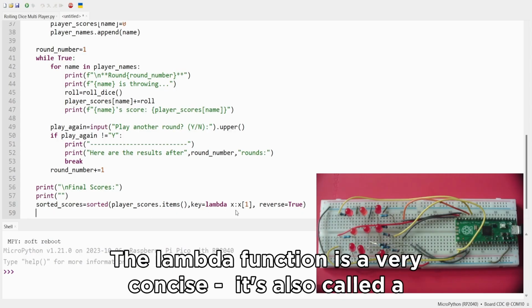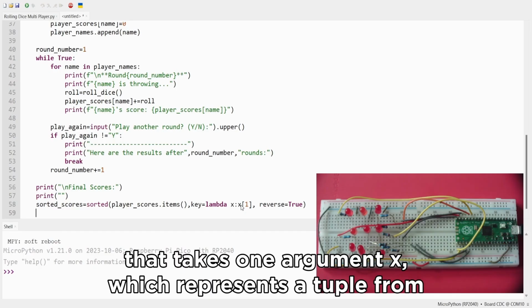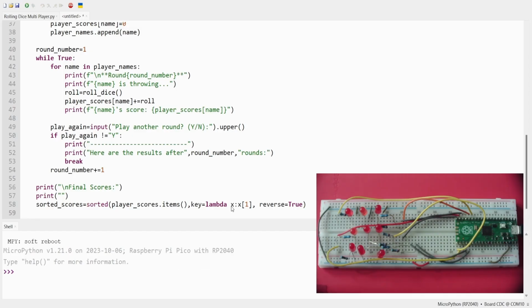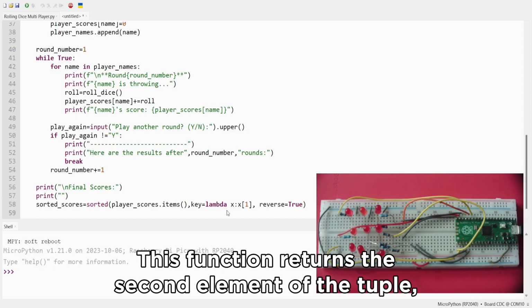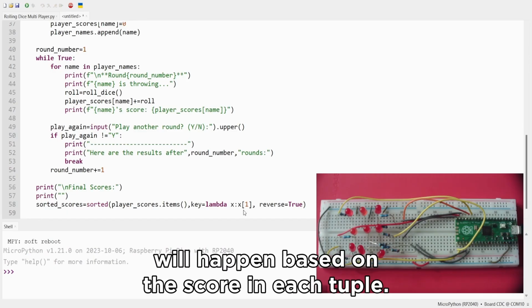The lambda function is also called a throwaway function, but it is a very concise way to define an anonymous function that takes one argument x, which represents a tuple from the list created earlier. This function returns the second element of the tuple, which is x[1], and x[1] is the player's score. So the sorting will happen based on the score in each tuple.